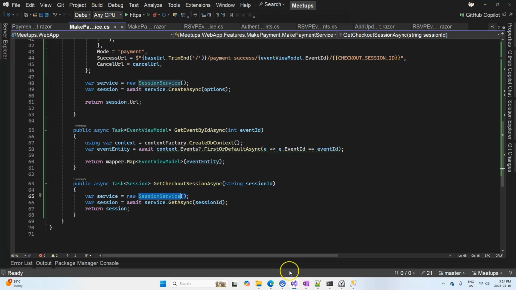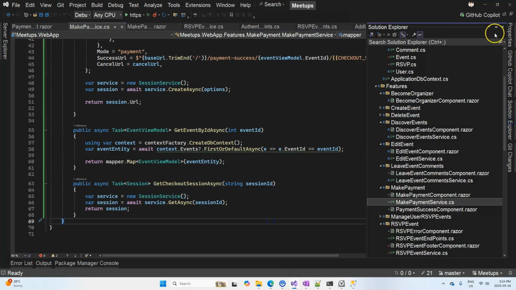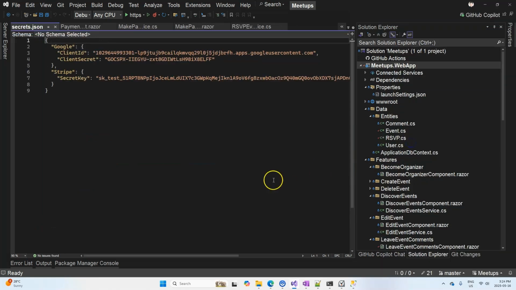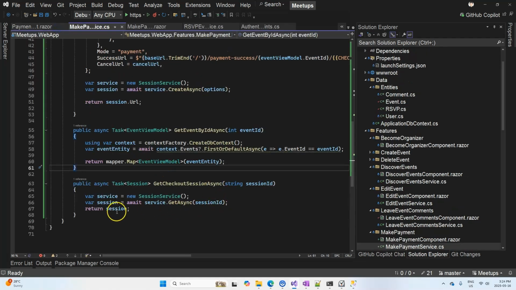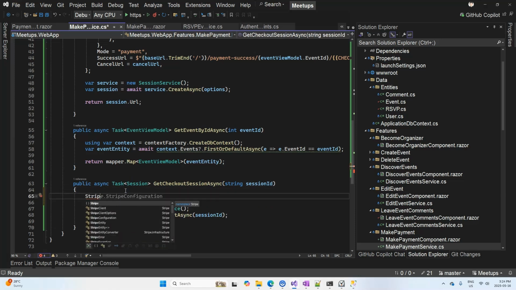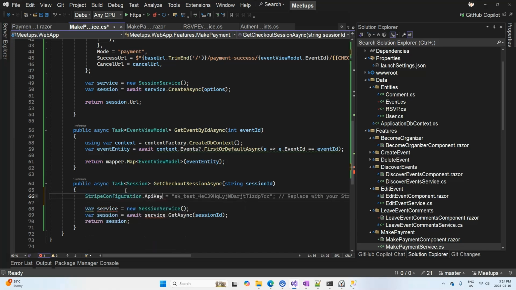And then you go to your code solution. You go to your project, and then you manage your user secrets. You can create another entry for Stripe, put your secret key over here, and then just before you use anything from Stripe, you need to specify your Stripe API key. So you're going to say StripeConfiguration.ApiKey, and then you just need to provide your API key.